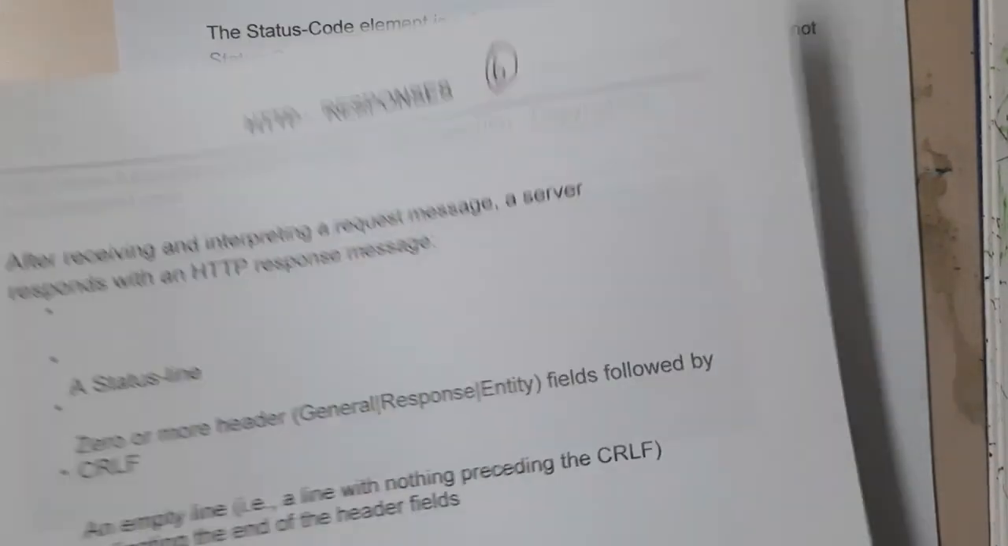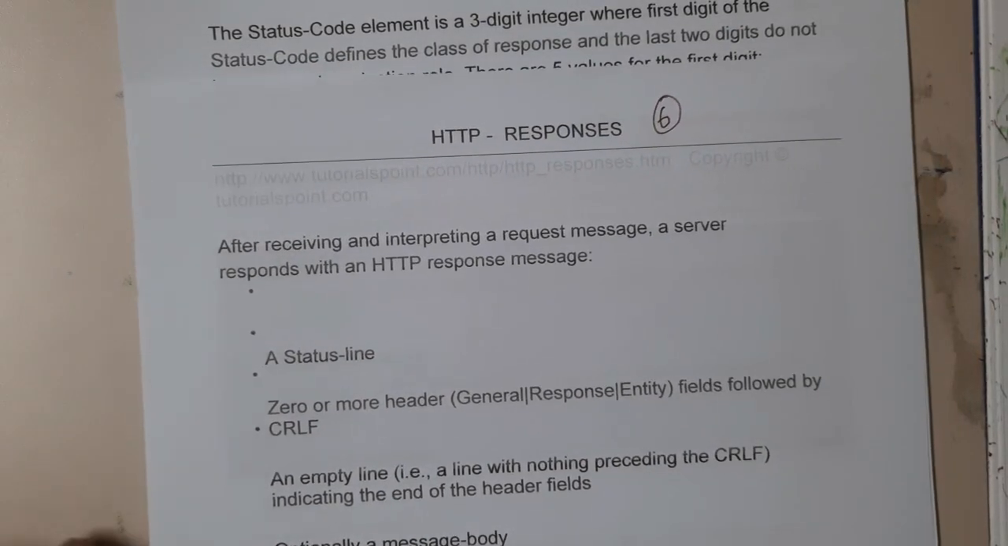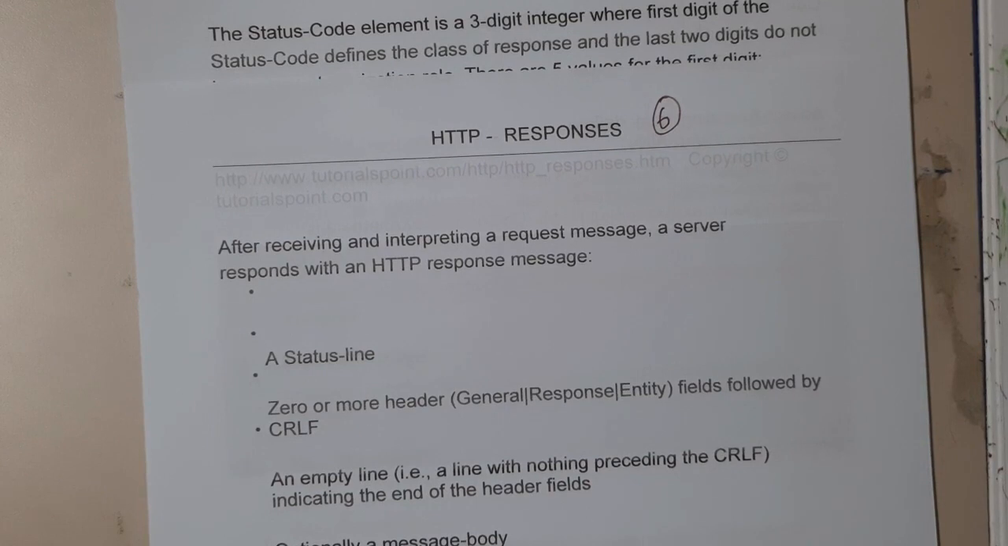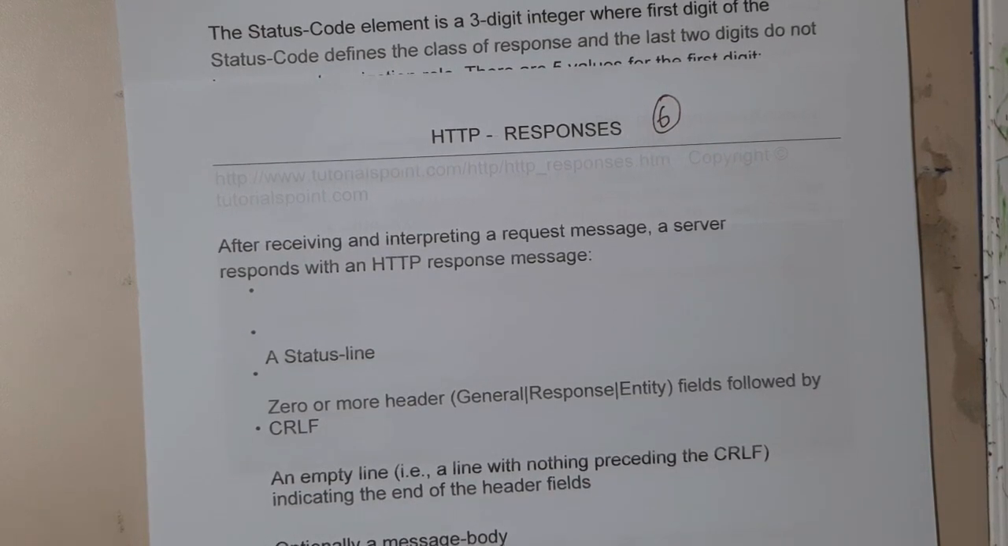Okay, so I hope everyone got some basic idea on this. In the next lecture we will be going through the HTTP response. We'll be checking what responses we'll be getting, and we'll be going through the headers also. Okay, so let us meet in the next lecture.